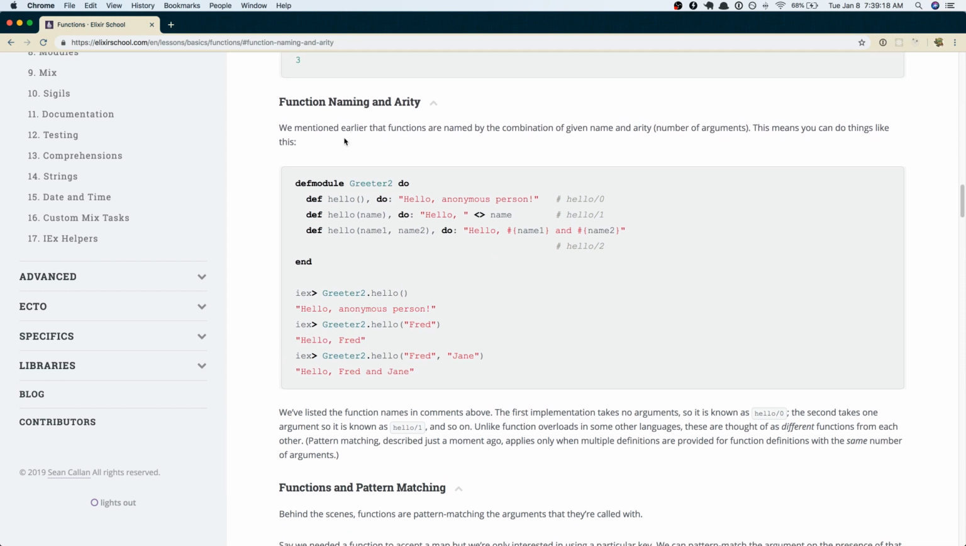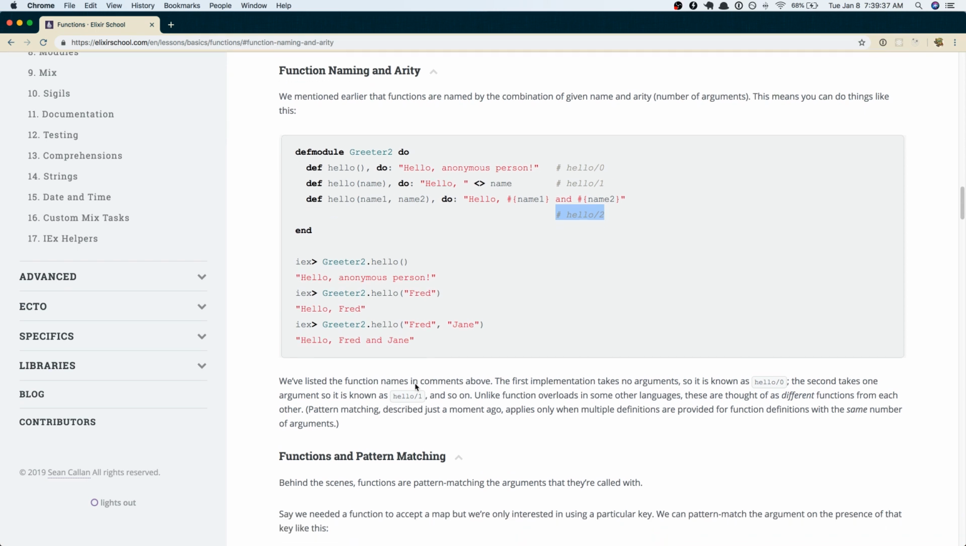Function naming and arity. We mentioned earlier that functions are named by the combination of given name and arity, the number of arguments. This means you can do things like this. We've listed the function names in comments above. The first implementation takes no arguments, so it's known as hello/0. The second one takes an argument, so it is known as hello/1, and so on. Unlike function overloads in some languages, these are thought of as different functions from each other.